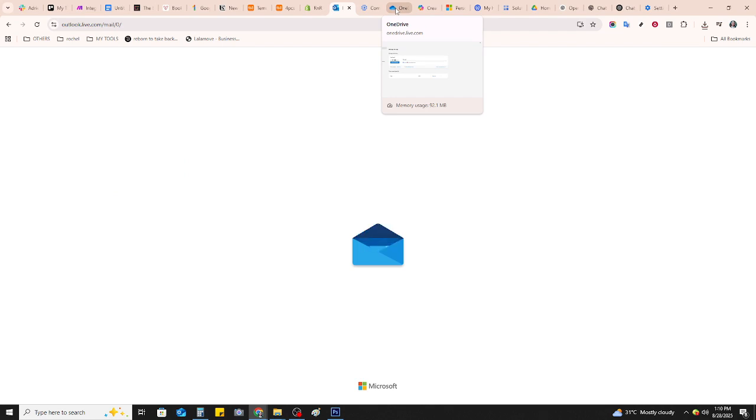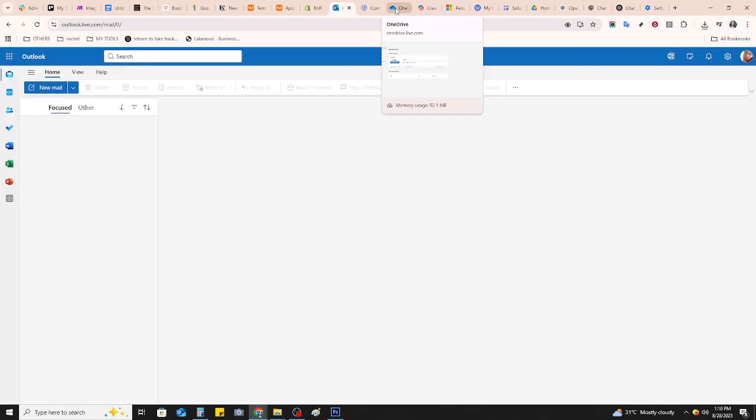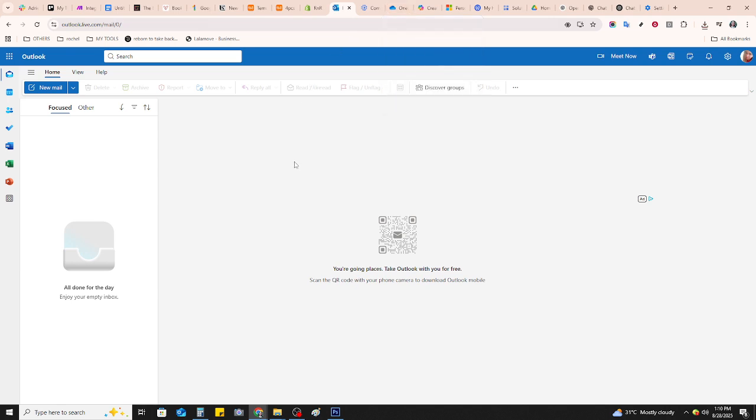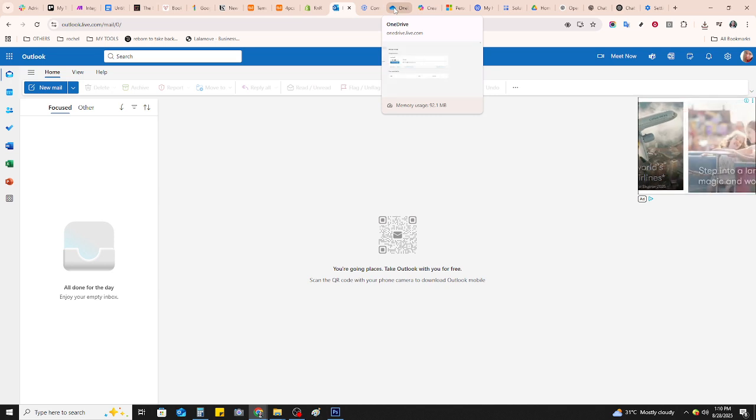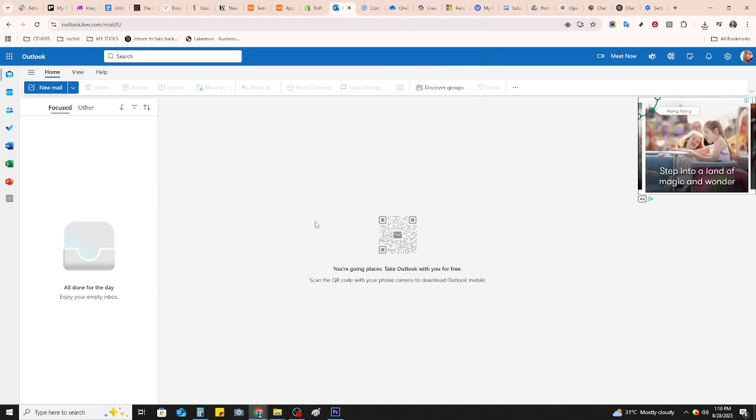Let's get started. First things first, you'll need to launch Microsoft Teams. This can be done either via the desktop application or by accessing it through the web. Once you've opened Microsoft Teams, go ahead and sign in using your Microsoft account credentials. This step is straightforward, but it's crucial to ensure you're in the right account to save any potential hassle later.